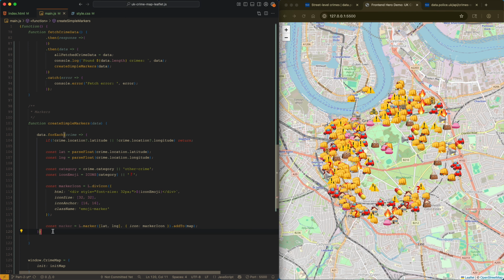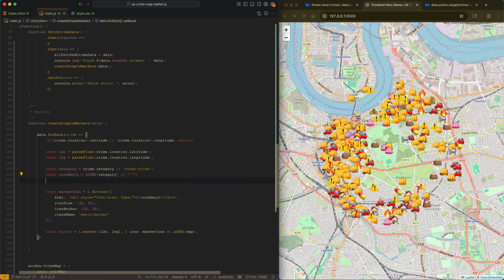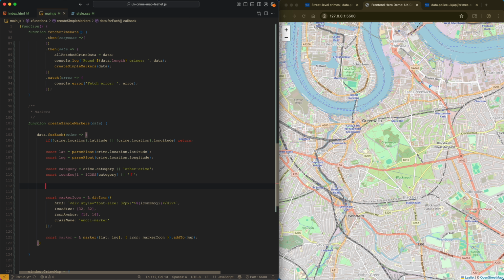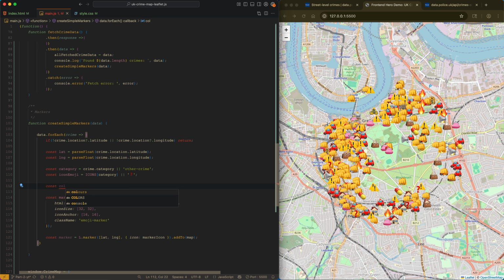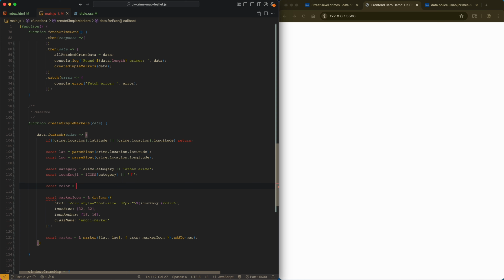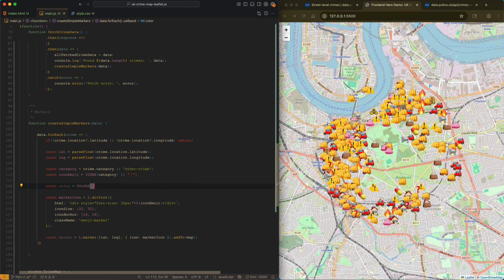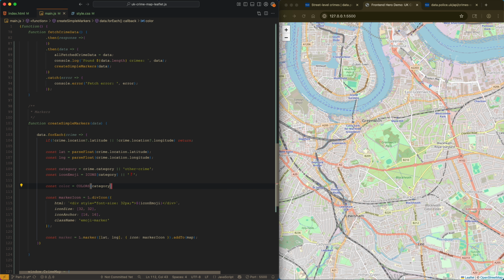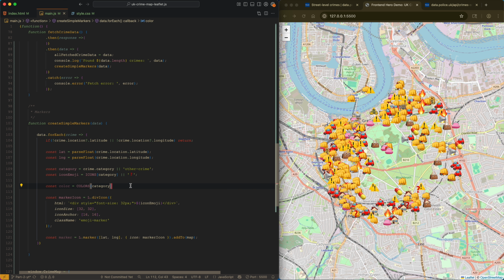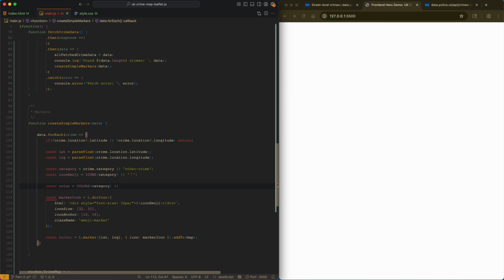Now, I think it's pretty cool having all these custom crime category emojis on the map, but I think we need to make it a bit more interactive to make it useful. So down here, just below the icon emoji variable, I'm going to create a new variable called color. So if you remember, we've created a colors object above that basically lists the color associated with each crime category. Okay, so here we're going to say color equals colors[category]. And again, if there's none defined, we'll give it a fallback of a neutral gray, which is just 666.